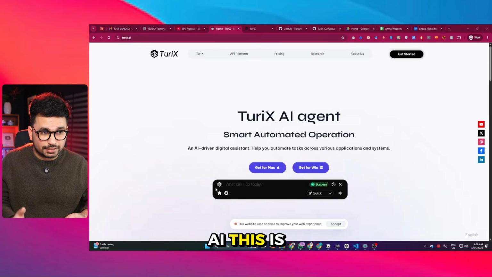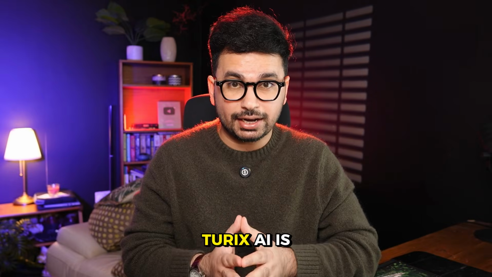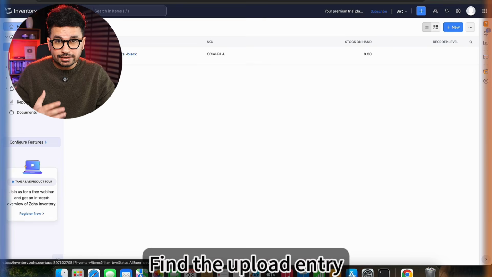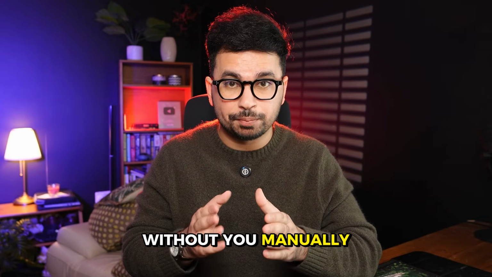This is TuriX AI. This is an AI digital coworker and probably the world's first AI digital coworker. TuriX AI is a computer use agent that can operate your system, connect apps, and complete real tasks end-to-end without APIs, without integrations, and without you manually clicking through.